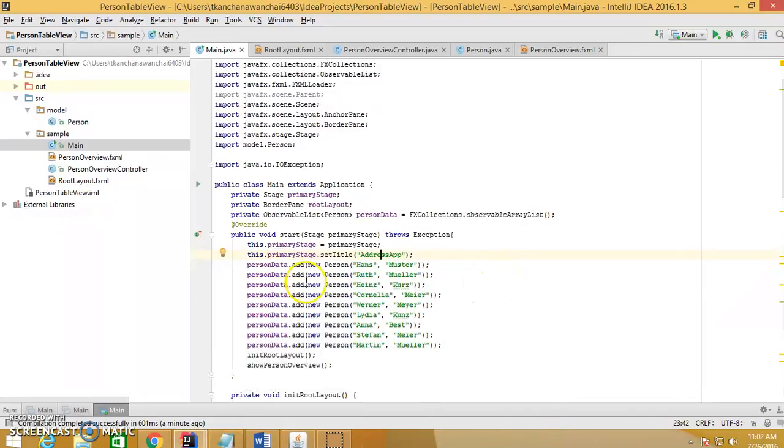And we create a list, person data, which is the observable array list, which is part of observable list, person. Now you can add other person into the list that I instantiate from the person class. And we have the layout, border layout, root layout. So root layout is pretty much another XML that we will plan to create a menu like this later on. So that's why we have that layout.